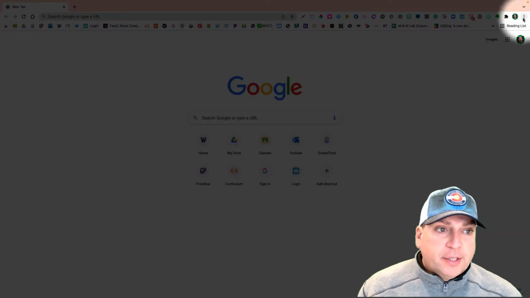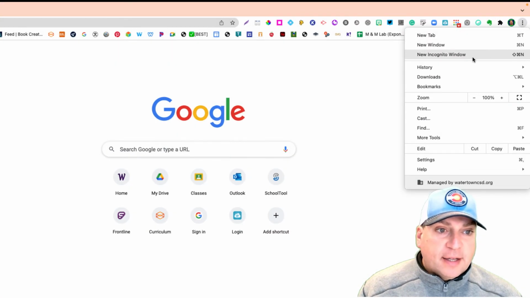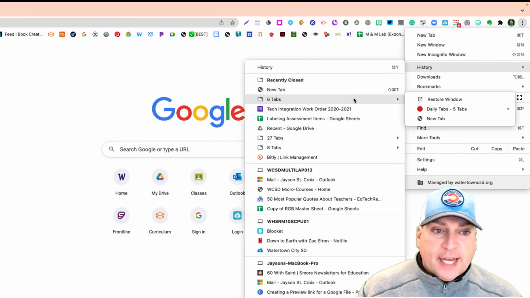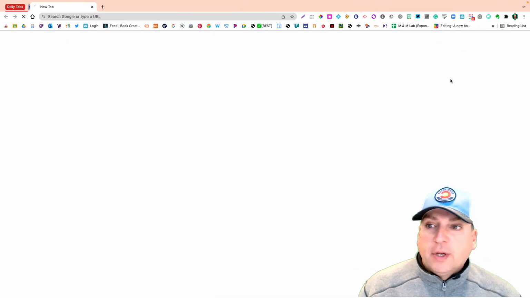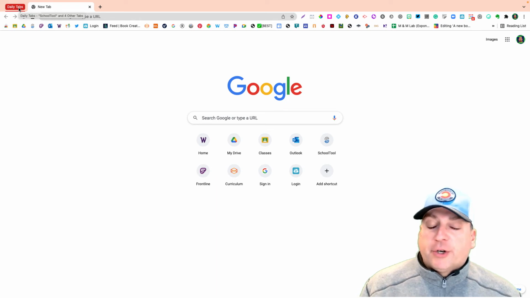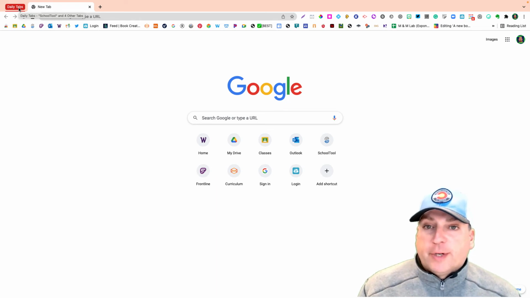I come up here to the 3 dots, I click on History, I hover over to 6 tabs, and the very top option says Restore Window. That's going to restore the window along with that tab file that I created and pick up right where I left off. So you don't have to worry about turning your computer off, logging off, or restarting. That's how you can always bring those tabs that you spent organizing back, okay?